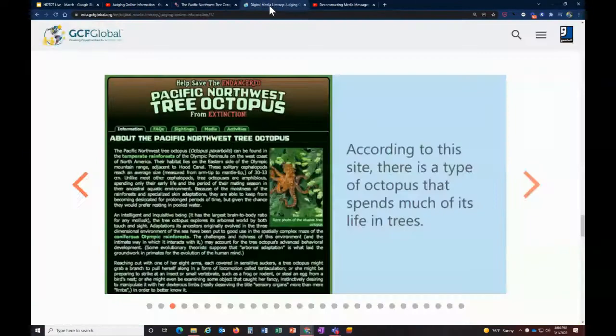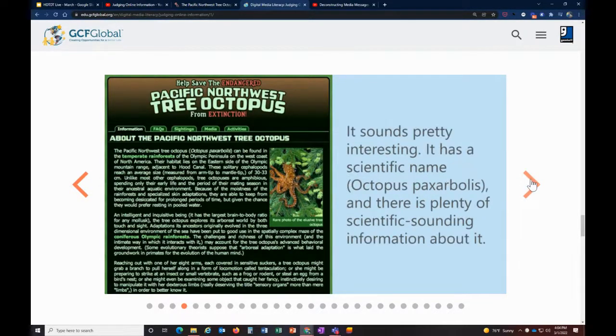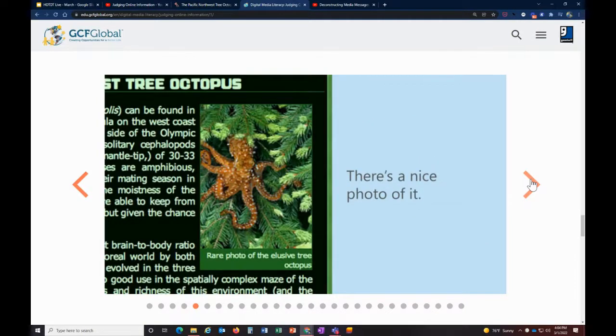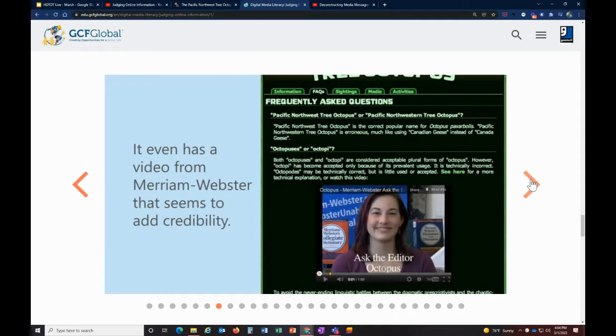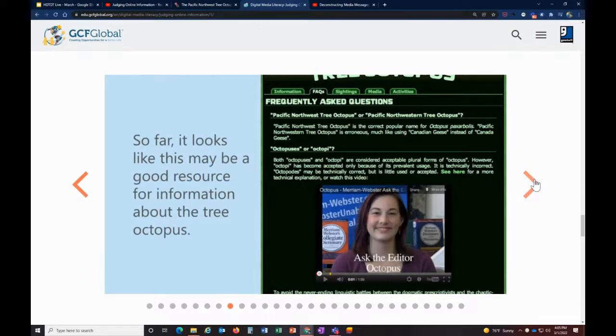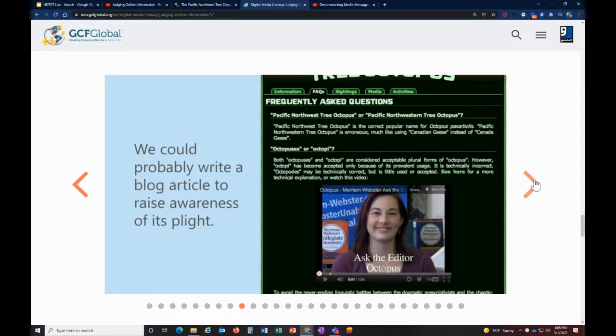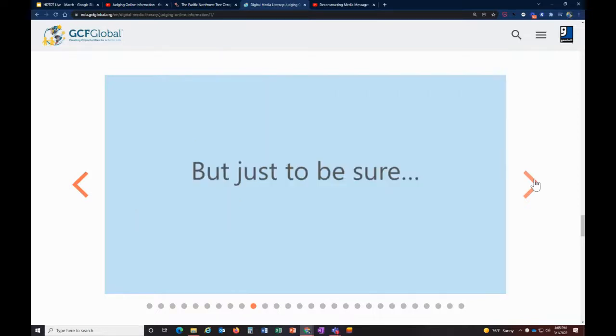All right, so let's take a look at this. According to the site, there is a type of octopus that spends much of its life in trees. It sounds pretty interesting. It even has a scientific name, and there's plenty of scientific-sounding information about it on the site. There's a nice photo of it. On the left side, there are links to articles, as we saw. There are even videos under some of the tabs from credible resources. So far, it looks pretty good. You might even use this to write your article on. But let's just be sure.